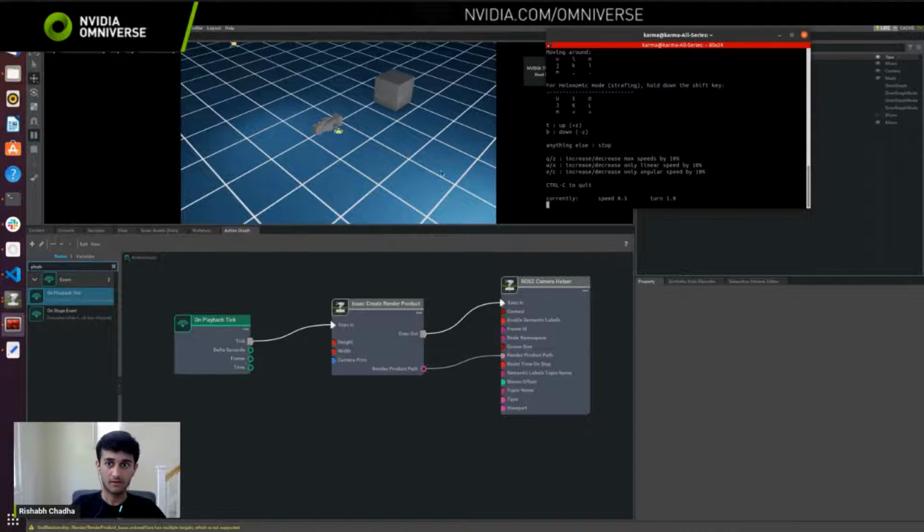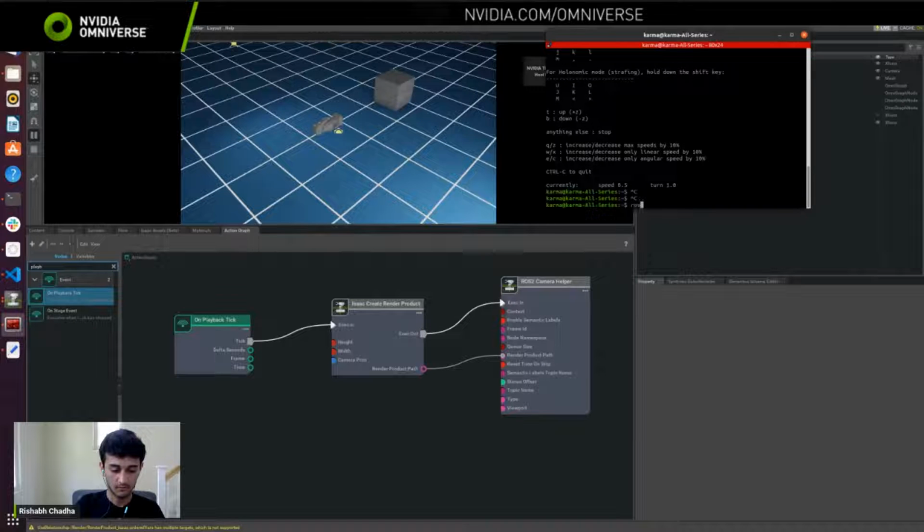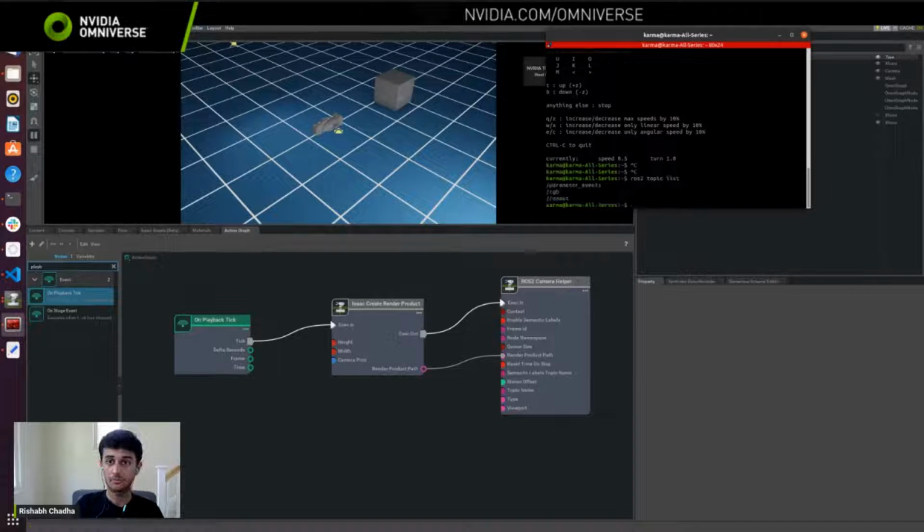We hit play and see if the topic has shown up here. I can see the RGB topic has shown up here. I can also do an echo of the topic. Usually echoes are not useful for images. We will have an RViz visualization open up too, but just see what's happening.